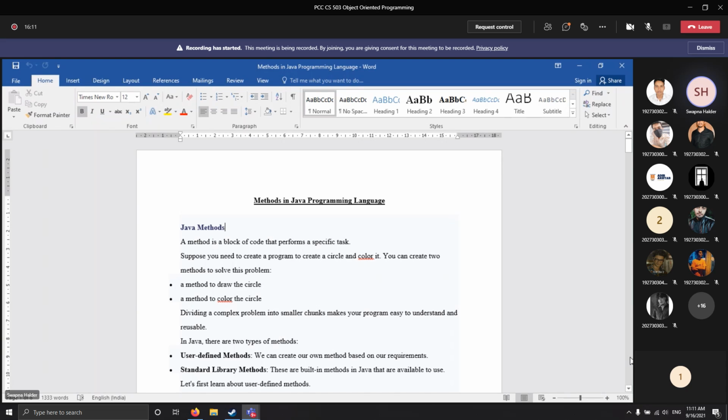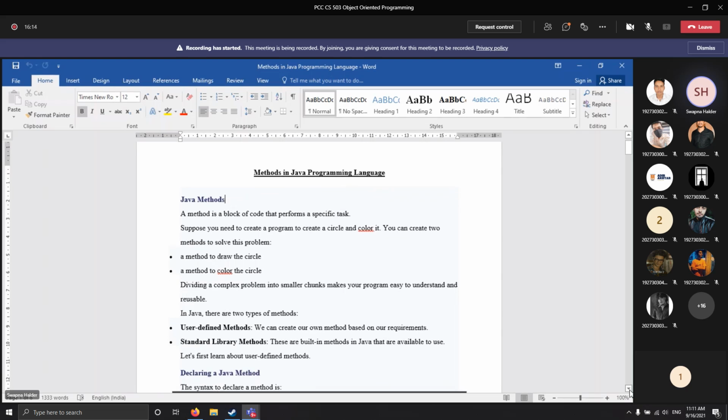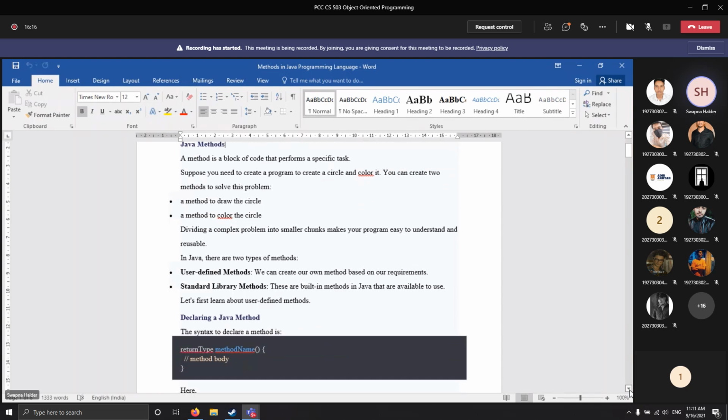After that, you need to follow what the several types of methods are. There are user defined methods and there are standard library methods. The normal part that we have just been creating, that is, creating a method to draw the circle and creating a method to color the circle, belongs to the user defined methods. But in Java, later you will see in detail, we always use some predefined methods.